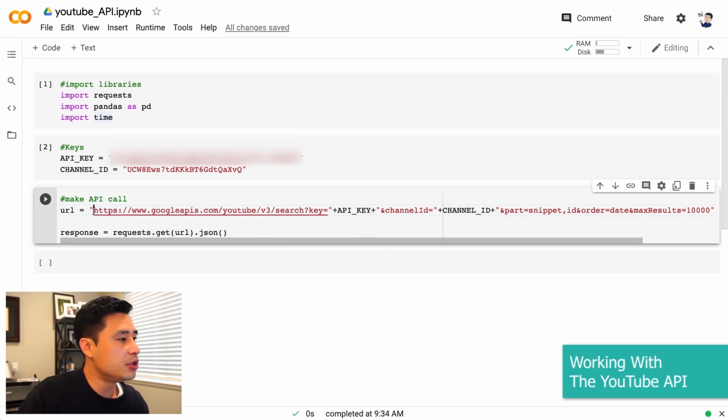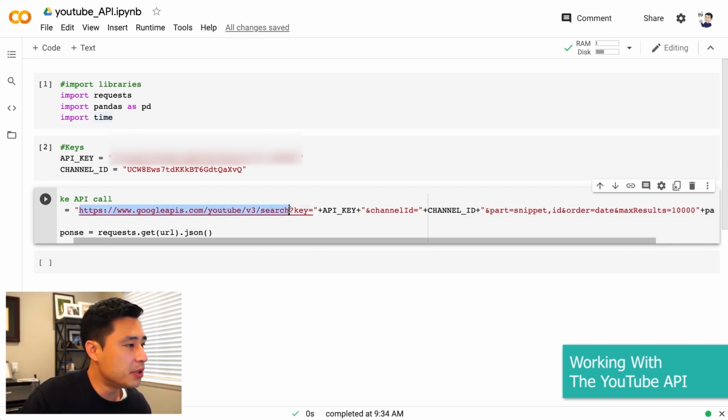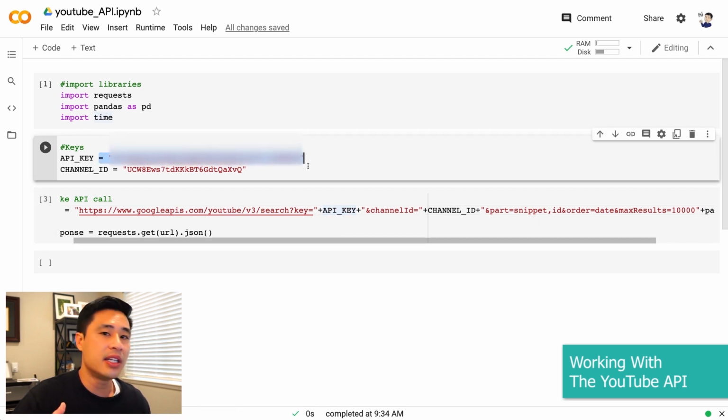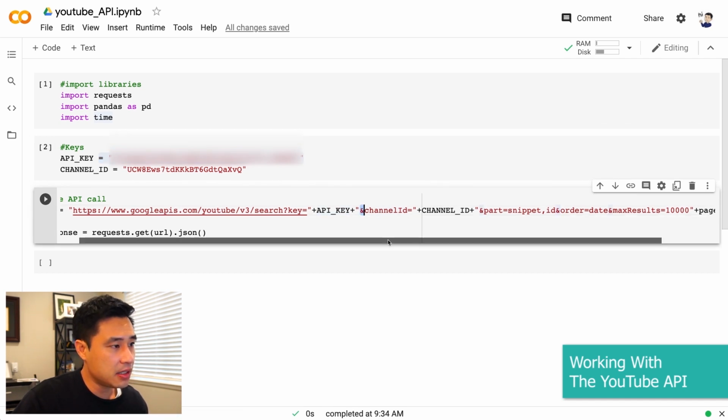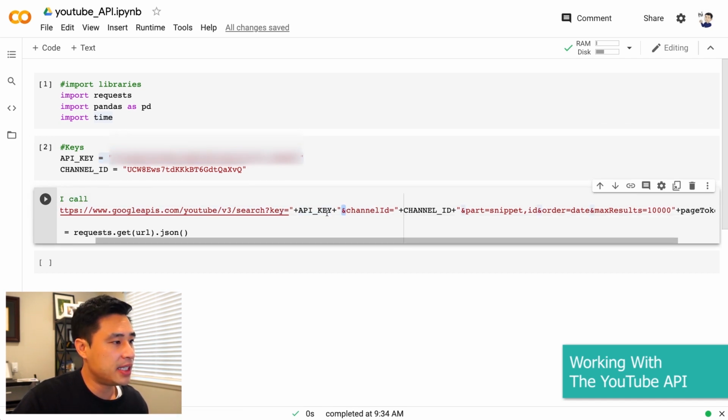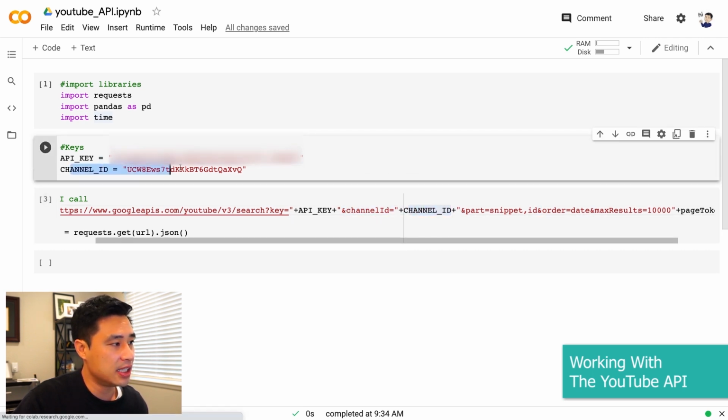Again, we have the root URL here. To the right of this question mark, we are passing through the API key. So I have key equals and then my API key here, so I'm basically authenticating into the YouTube API. I have my channel ID, so I have this ampersand sign here. So it's basically my API key and my channel ID that's going to be passed through. And this variable channel ID corresponds to this variable here.